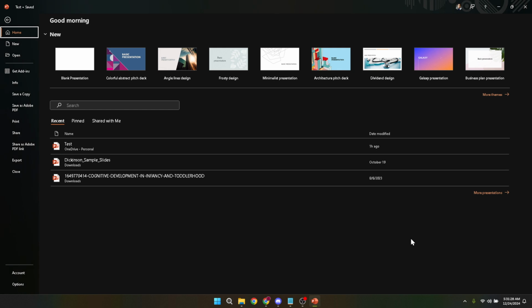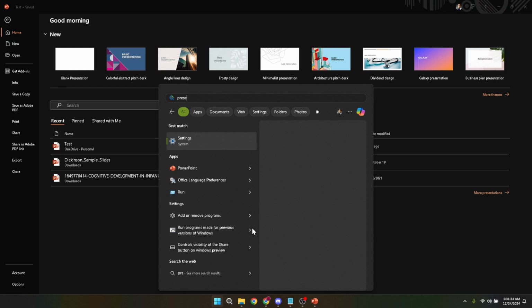Whether you're looking to add a simple color, a gradient, or a custom image, the background of your slides can set the tone and mood for your entire presentation. So, let's dive into how you can easily customize this aspect of your slides.